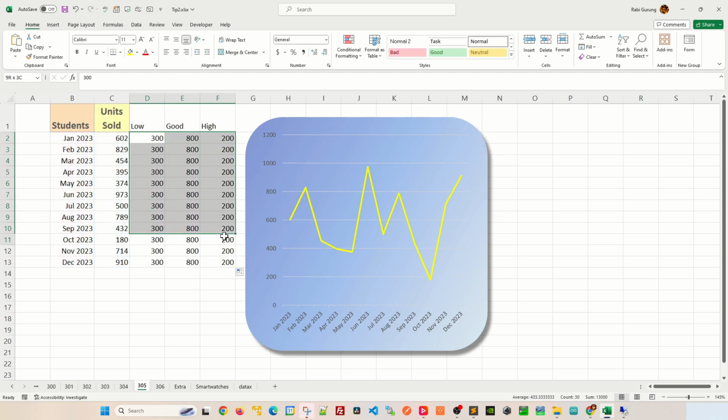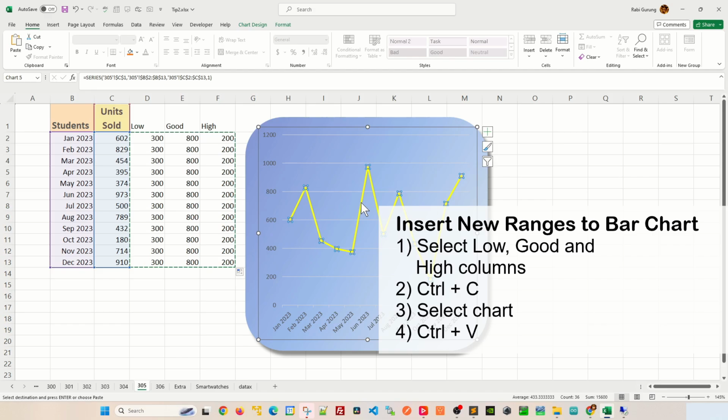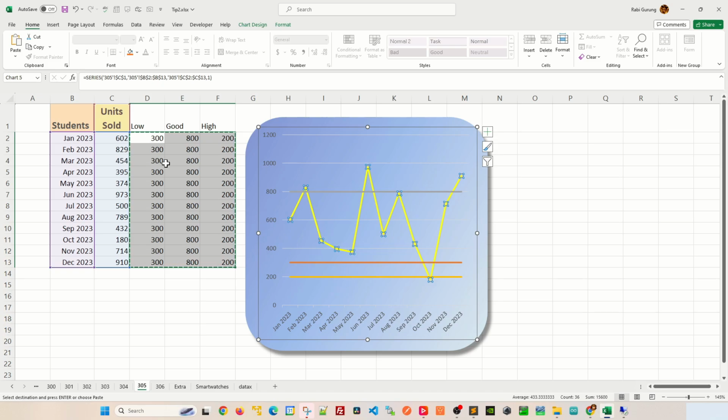Now to include this in your chart, select the new range that you have just entered and press Ctrl C to copy to the clipboard. Select the yellow line or the line chart and press Ctrl V, and this will introduce 3 lines in your line chart here, essentially including these 3 columns in your chart.